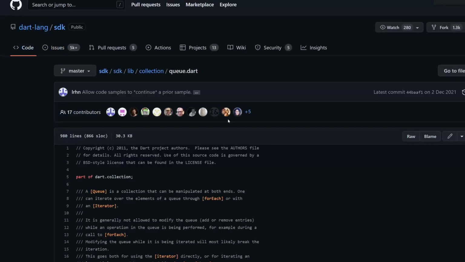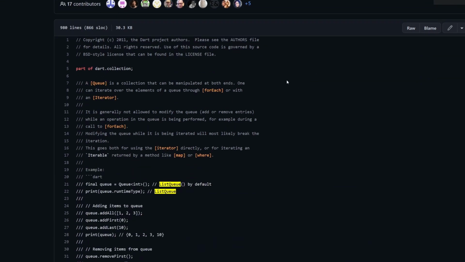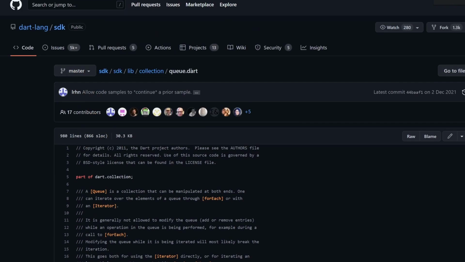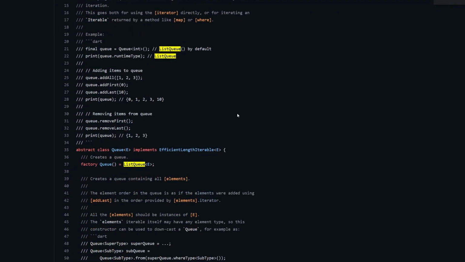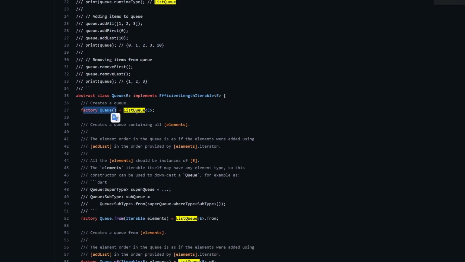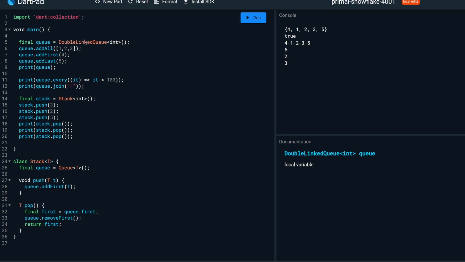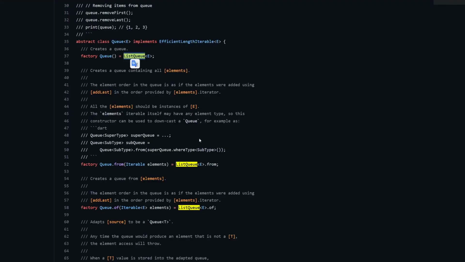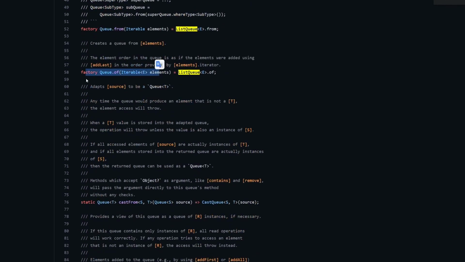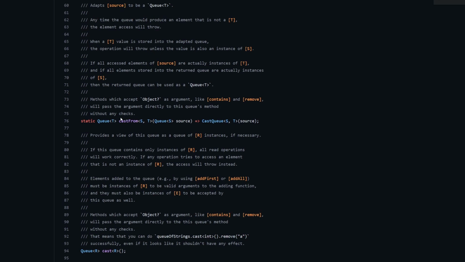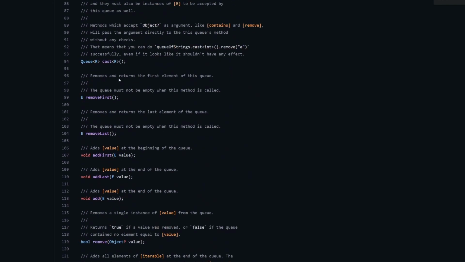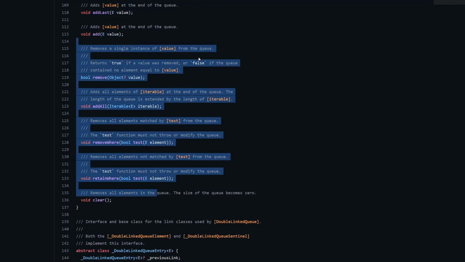The next step, let's have a look at the implementation of this whole thing. So here we have this SDK lib collections queue in the collections library. And on the top we have this abstract class Queue. And you can see over here we have a factory constructor which returns a ListQueue. So if you are using Queue over here instead of the DoubleLinkedQueue, then it's exactly the same as if you would actually instantiate ListQueue here. Then we have also a couple of other factory constructors for queue of some elements, and we can cast from as well. And basically it defines now all the methods that a queue should have.